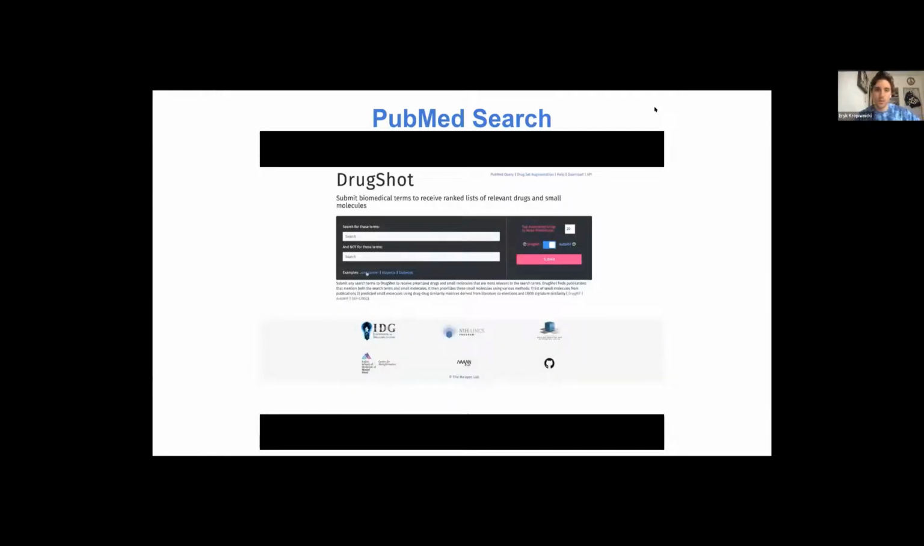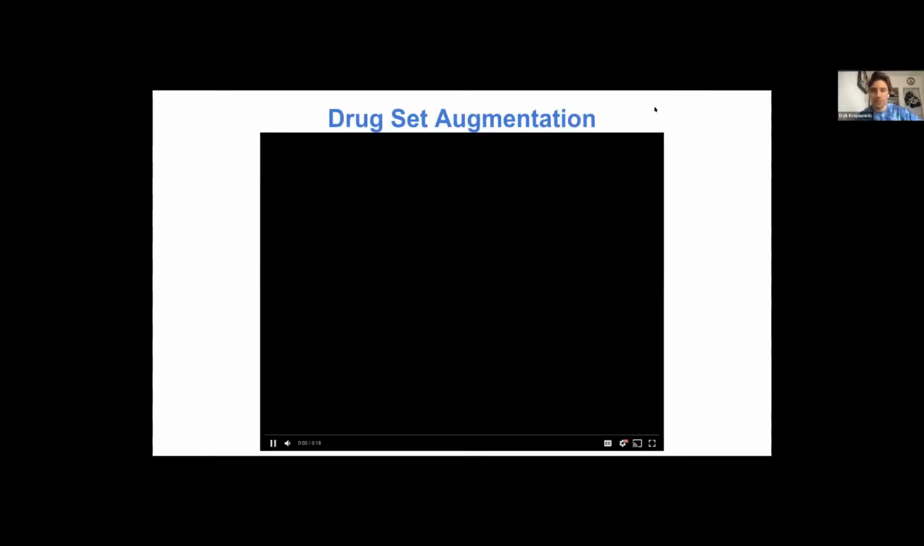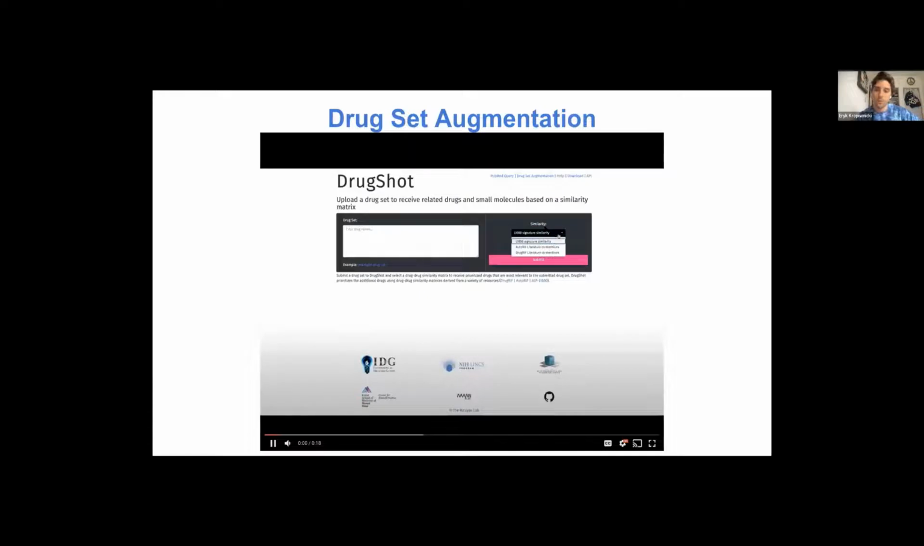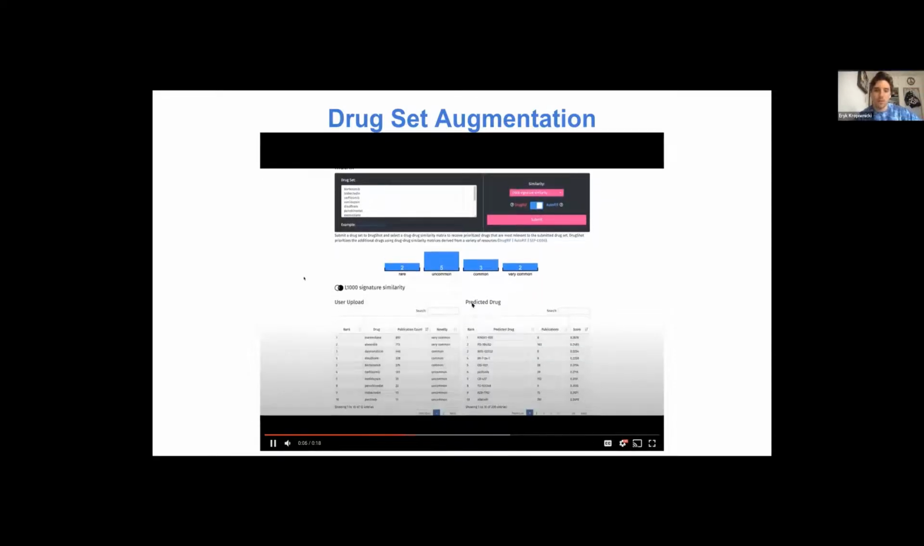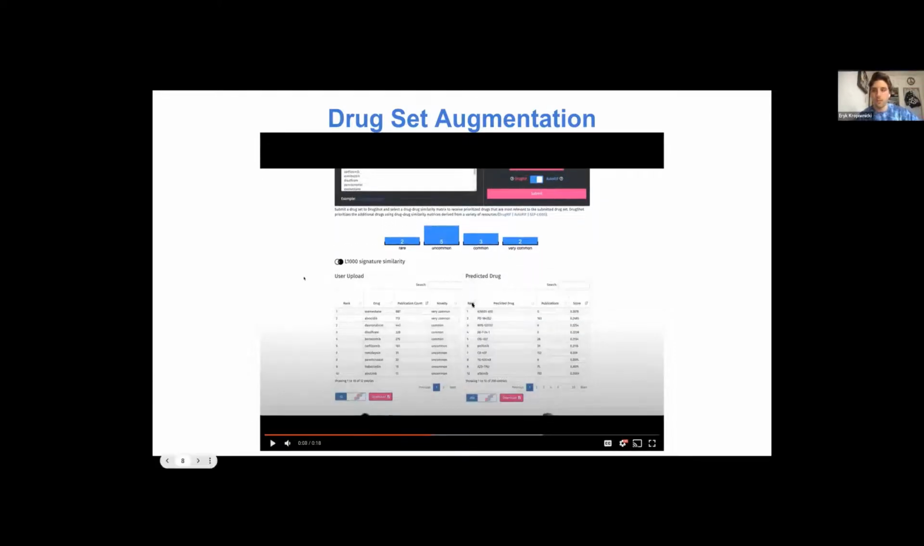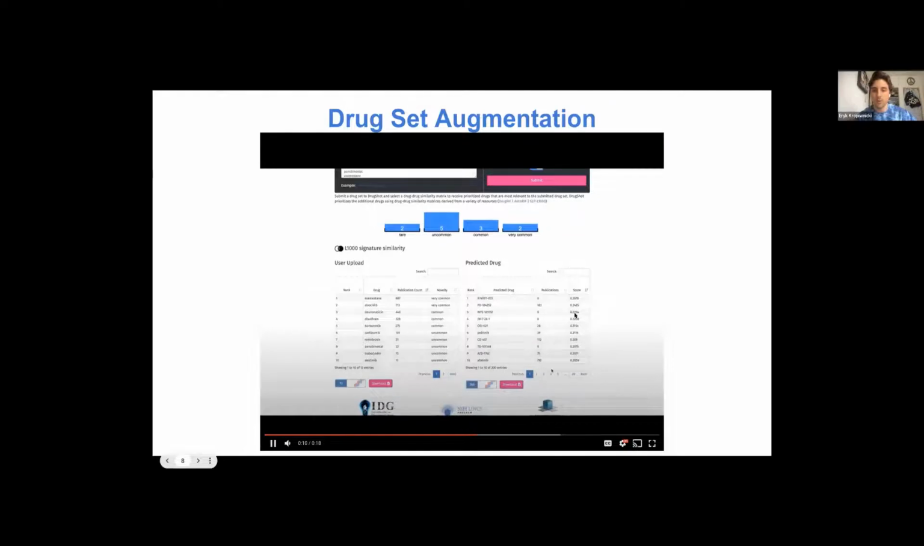We also have a drug set augmentation feature where users can submit their own drugs and select a similarity matrix of their choice. And again, based on our unweighted drug set, we get a list of compounds ranked by the cosine similarity of their drug-induced gene expression profiles to this unweighted drug set.